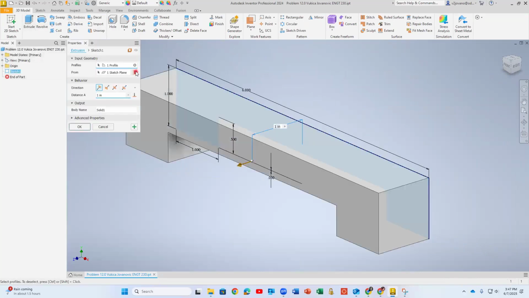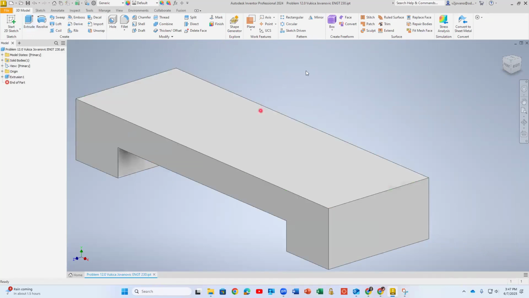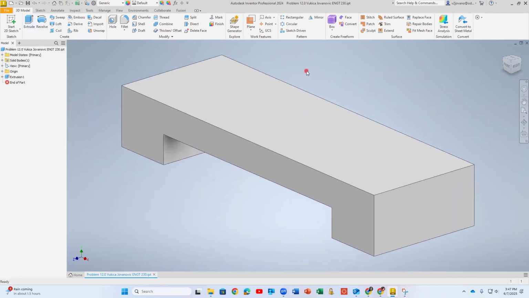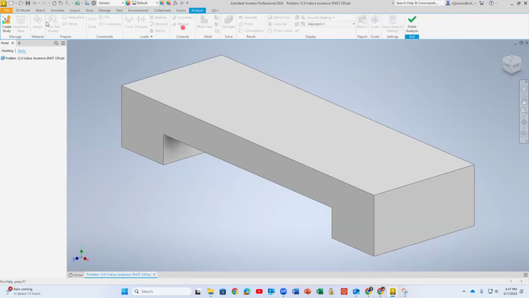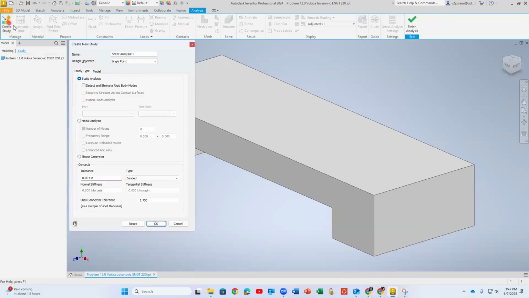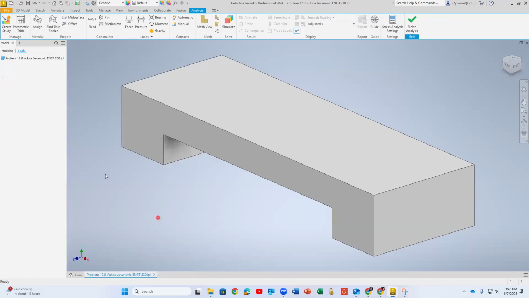So if I extrude this by 2 inches, I want to show you how to apply stress analysis. So right now, this is a generic part. You see, I can save this. If I go to stress analysis, you will see there's a new toolbar. We will say create study, and you can call it whatever you want or just say okay.